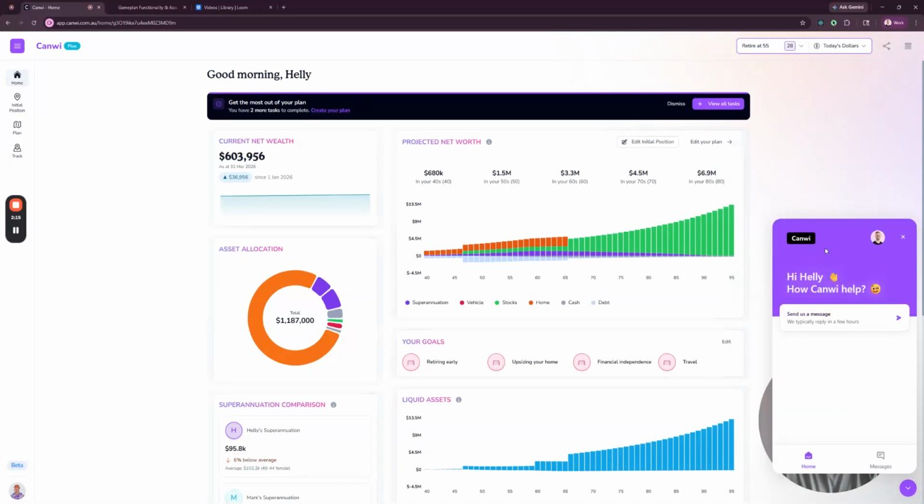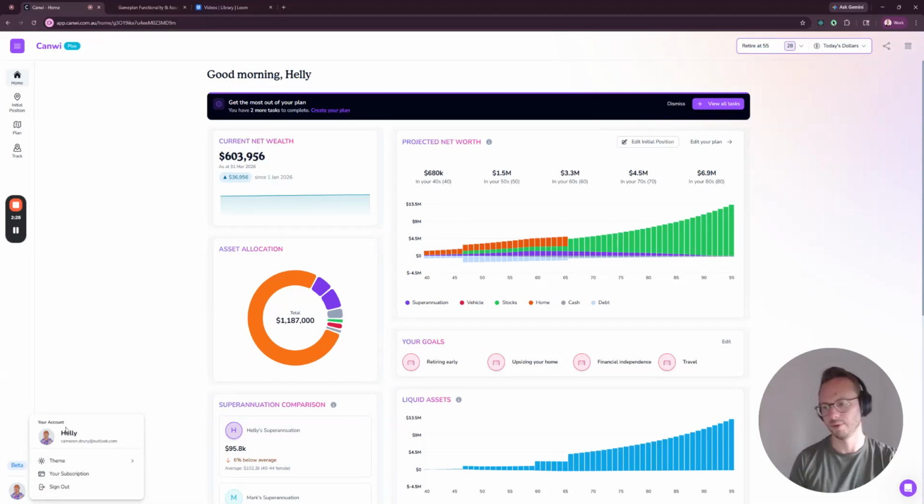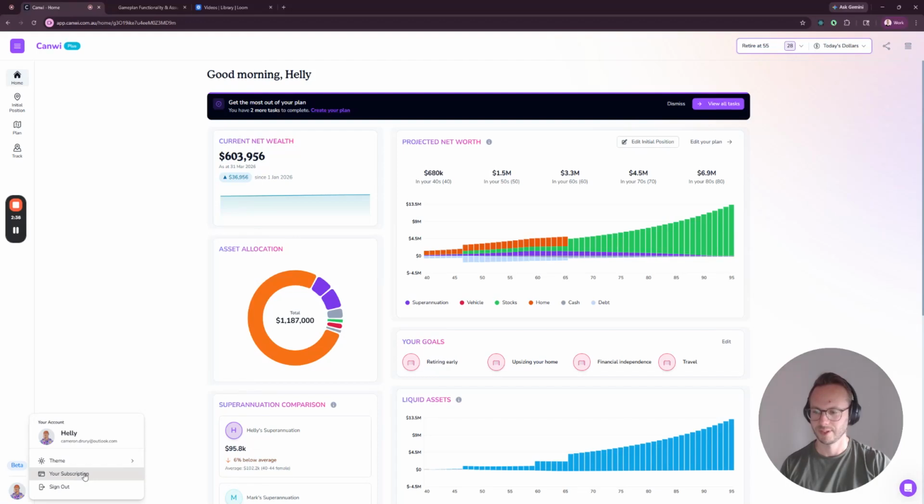Bottom right hand, we've got the chat bubble, so you can click on this and chat to us at any point in time. We aim to respond very quickly to users' questions. We really want to help you guys succeed. Bottom left, we've got our user profile. I've got my theme selector here, so I can change between light mode and dark mode if that's more your speed. We've got your subscription, so you can change whether or not you're on our starter plan or if you would like to opt into Canwi Plus.